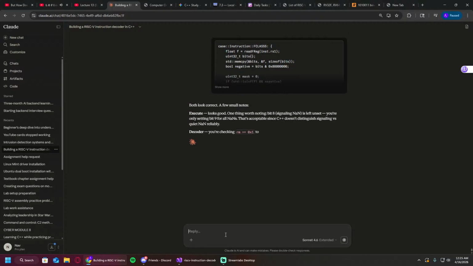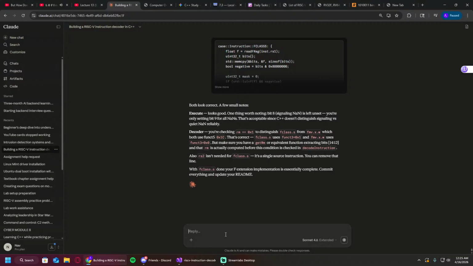Also correct, physical not activity looks good. One thing worth noting, bit 8 signaling NaN is left unset, only setting bit 9 for quiet NaN. Okay, decoder. Yeah, we do have a get arm function, it's fine.